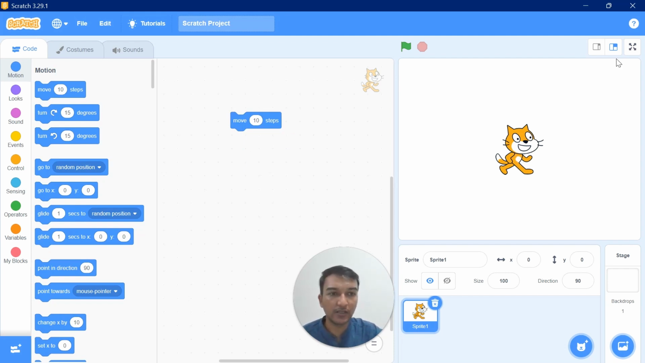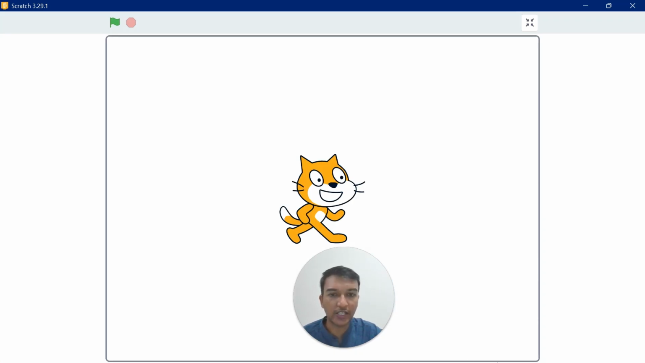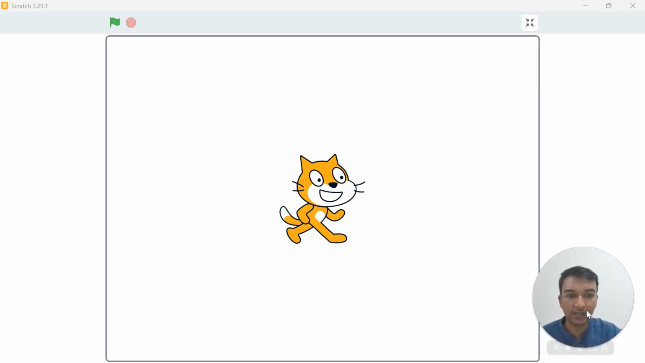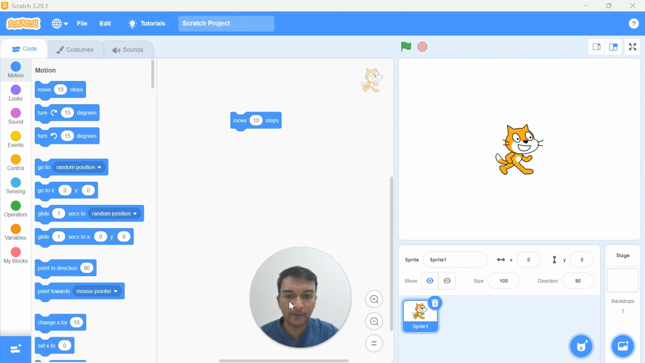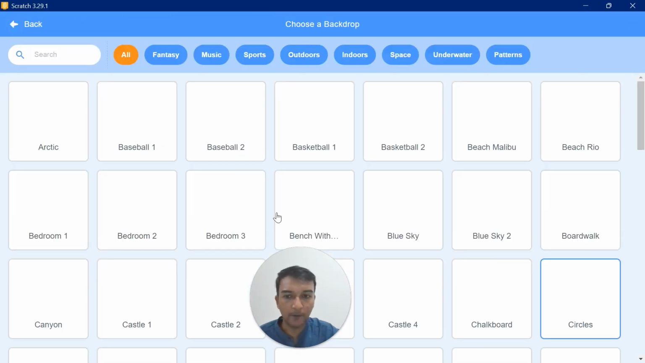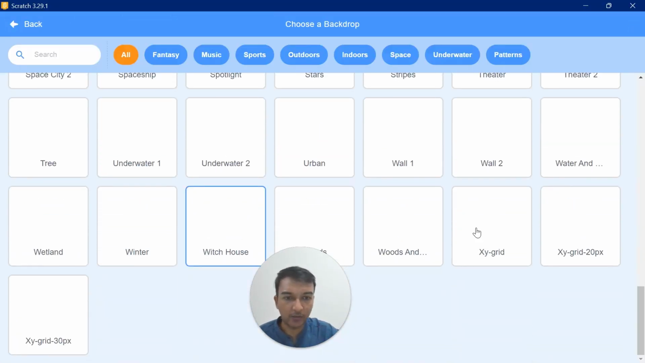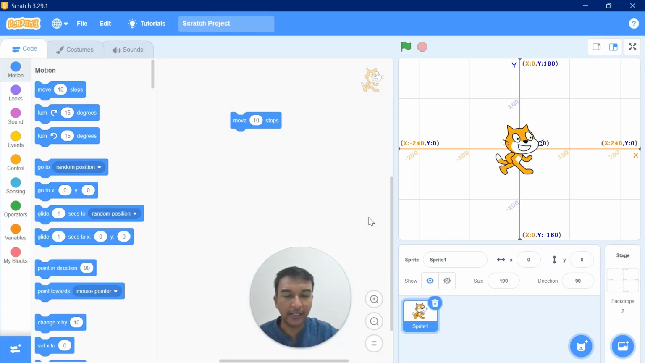Right. Now let us understand first of all what this entire stage area is. As you can see, this is the stage area where our entire programming or game or whatever app we develop, whatever project we do, it will perform here. So this is the basic stage area. Now let's first try to understand how this stage area is organized. For that, let's take the help of our backdrop. Let's select this XY grid.